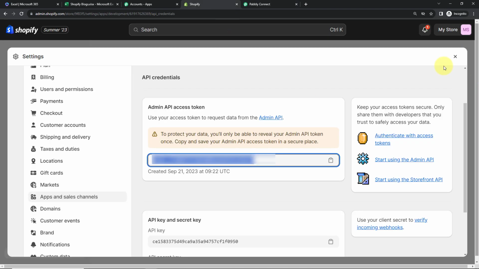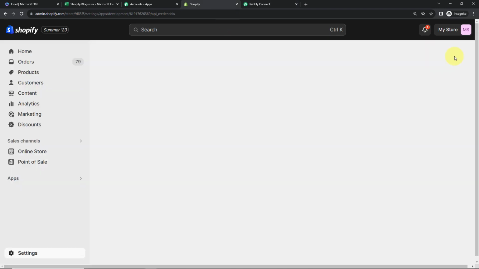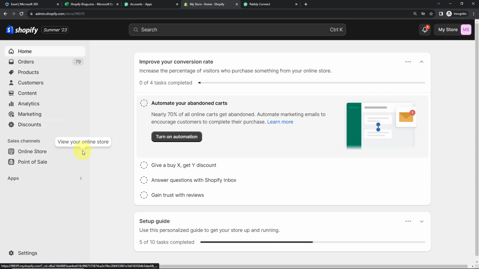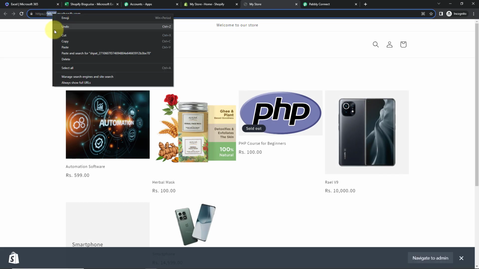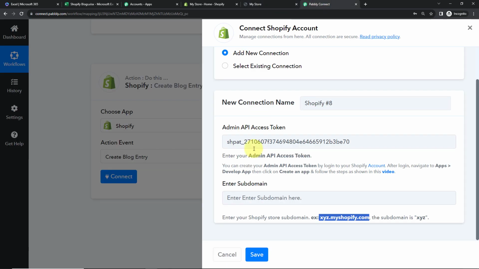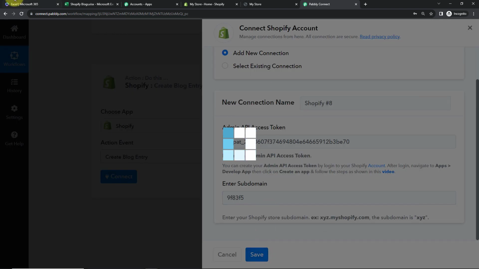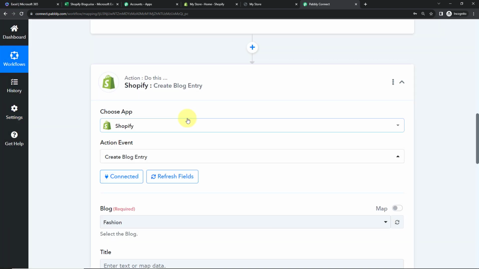So taking you back to Shopify, here I'm going to close this window and go to online store. So as I click on this, this part that has come right in front of my shopify.com, this here is your subdomain. So I'm going to copy this, go back to Pabbly Connect, and here I'm going to enter the subdomain. Let's click on save to set up this connection. And we can see that Shopify and Pabbly Connect are connected.